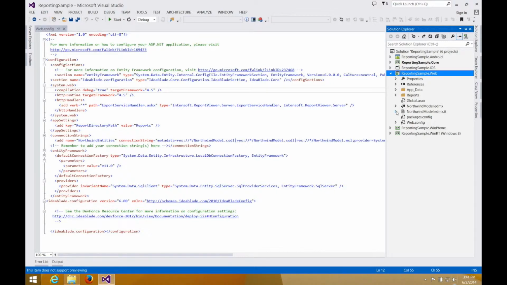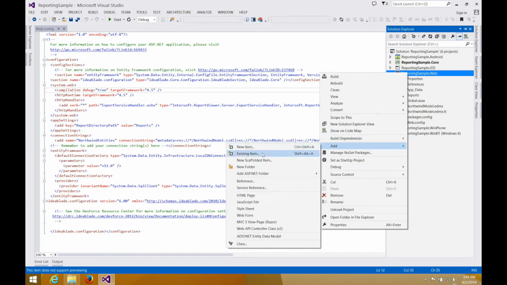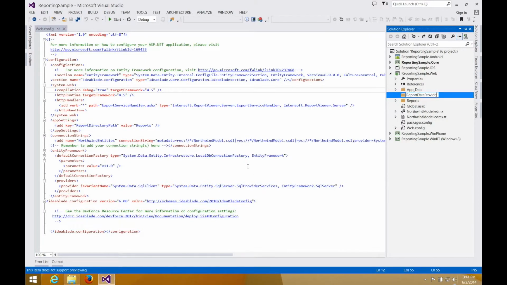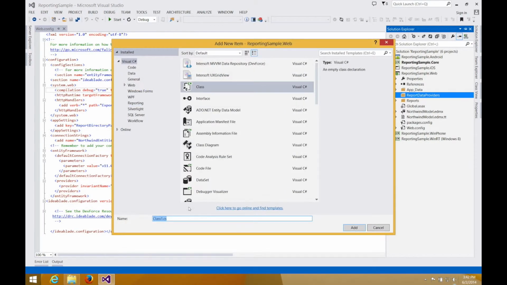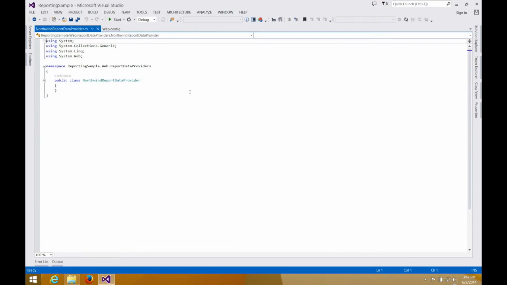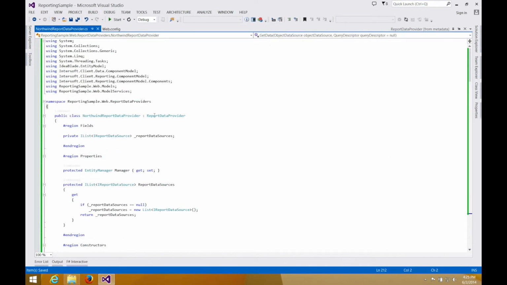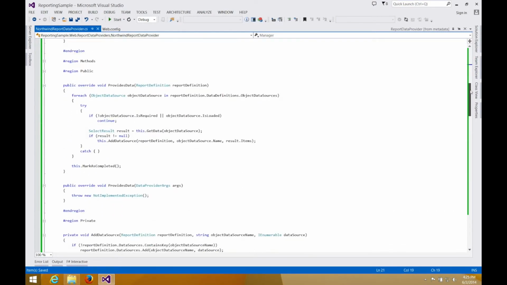Next, define the report data provider. Add a new class. I will name it Northwind Report Data Provider. It should be inherited from Report Data Provider class. And also, there's a method which needs to be implemented. That's the one with report definition argument passed into it. All of the logic to retrieve data will be placed there.